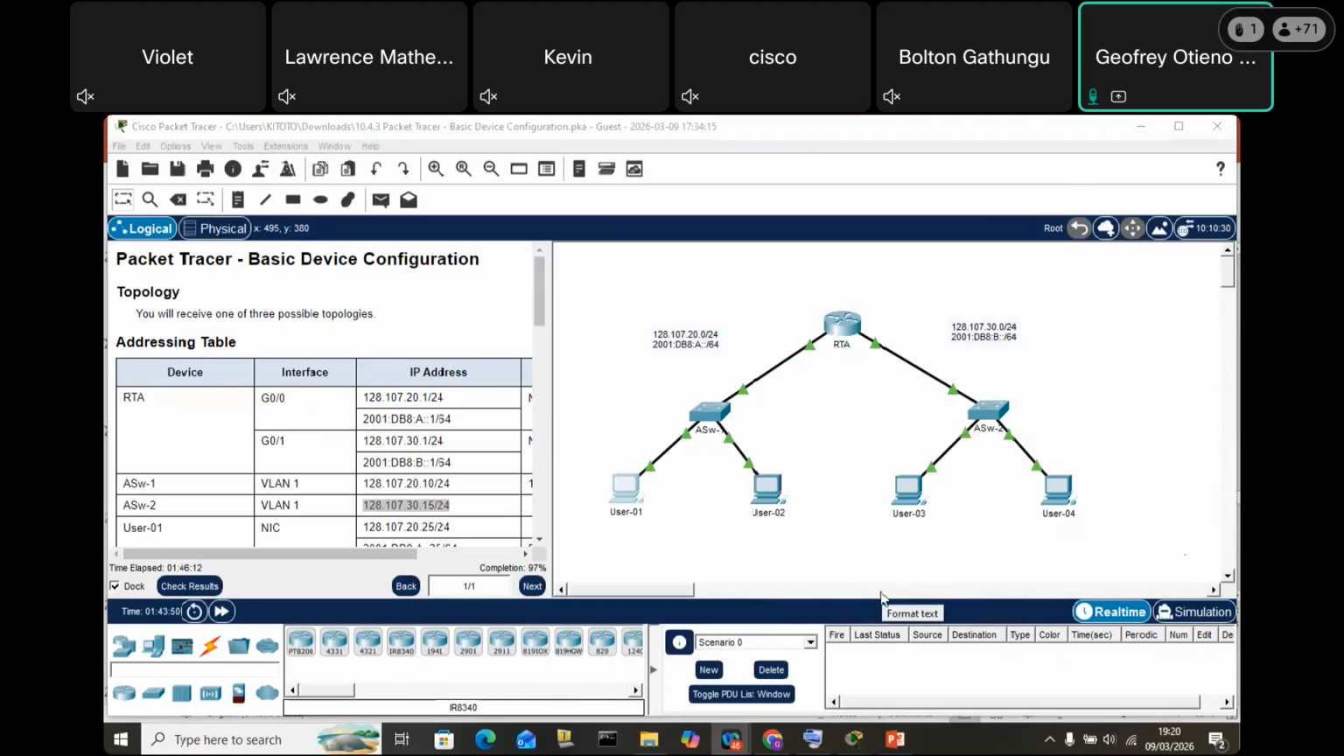When are we expected to be through with the whole intro to networking module? I know within this week I'll be through with the first module. Latest Thursday, Friday, we should be through with the module, I mean CCNA 1. Then we start CCNA 2.